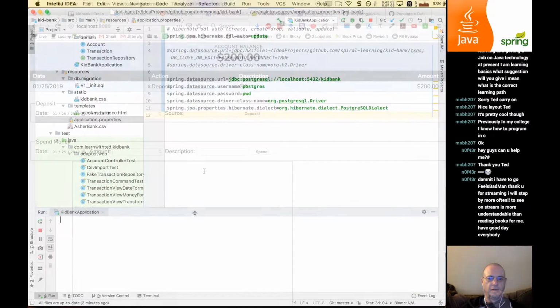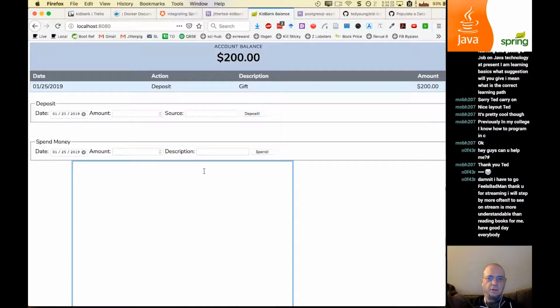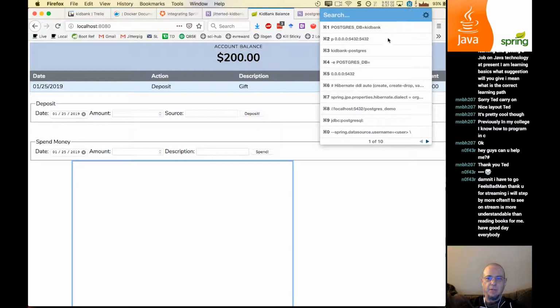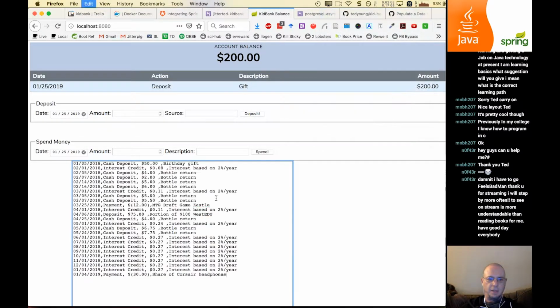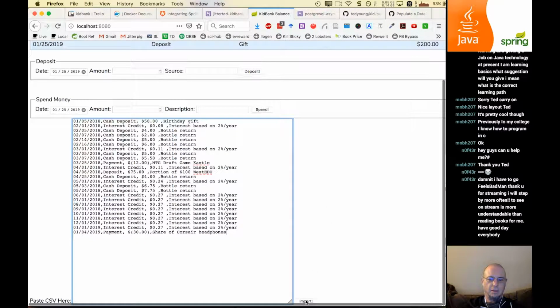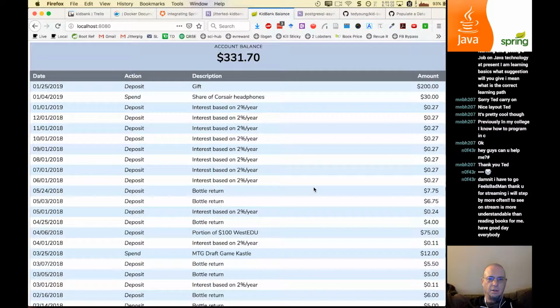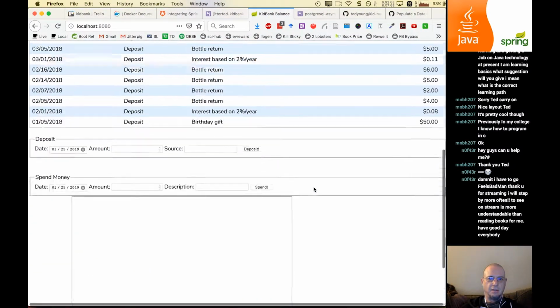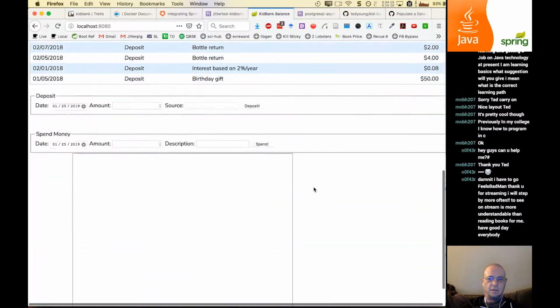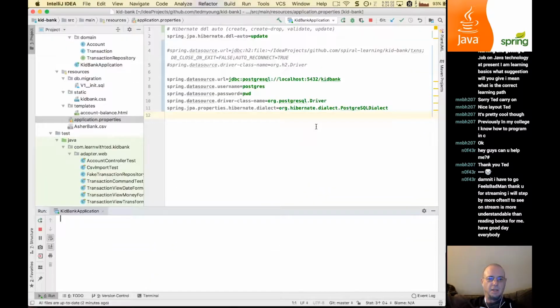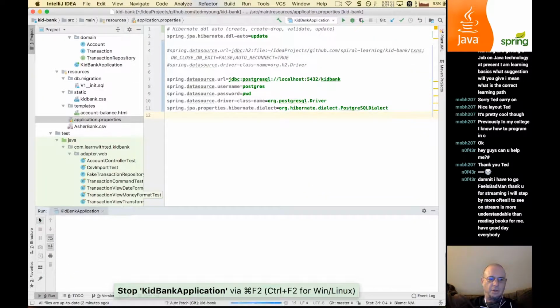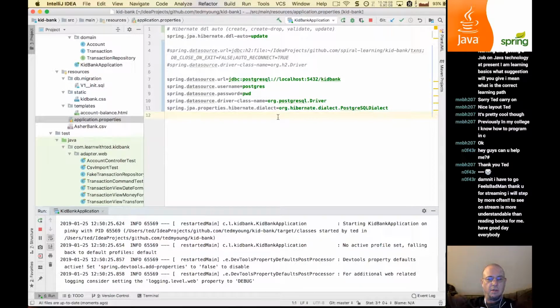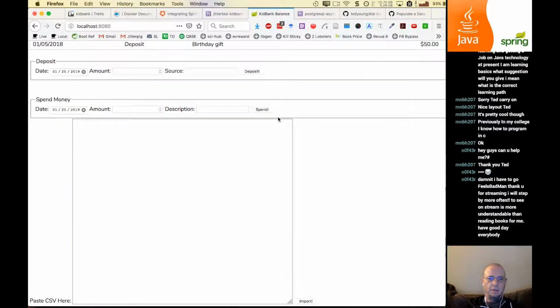Let's shrink it down. Let's try doing the bulk import. Let's go ahead and grab that from my clipboard. Paste that in here. Import. And boom, look at that. That's all in there. Okay, so let's shut down the application and we'll start it up again. Now we expect those transactions have been saved and they should be loaded upon startup. All right, it's all loaded.